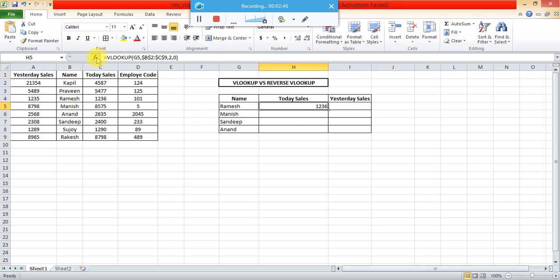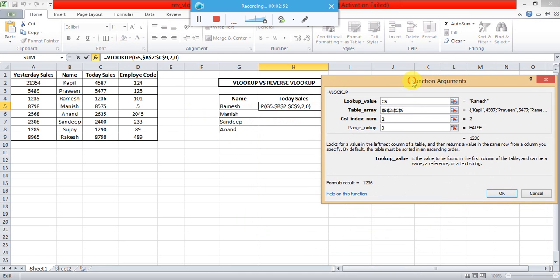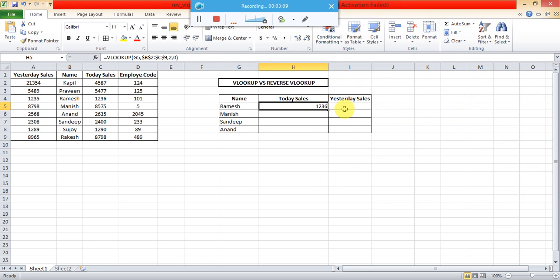Now we see in this example, in the VLOOKUP we have a lookup value G5, which is Ramesh, and the table array is B2 to C9, which is the name and today's sales of that particular person, and the column index number as to which we want to retrieve today's sales from that particular range, and then the exact match. Now we see how the reverse VLOOKUP works.